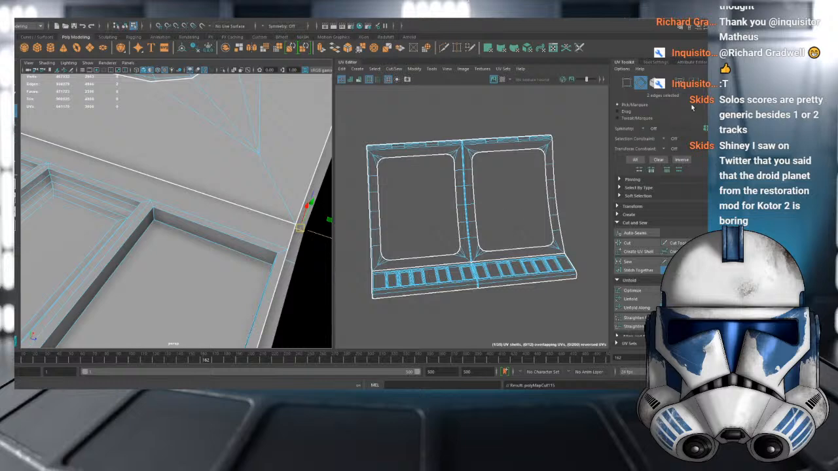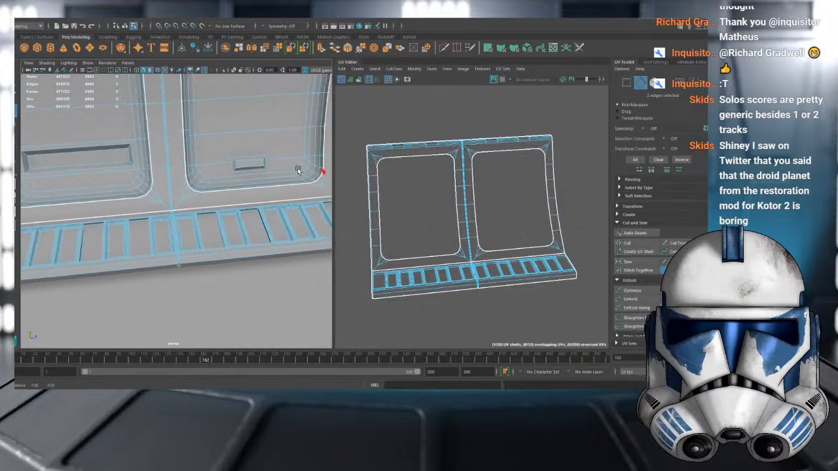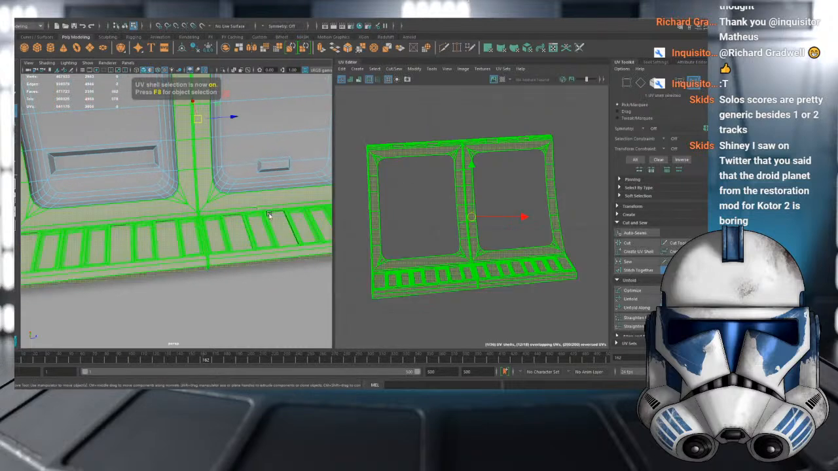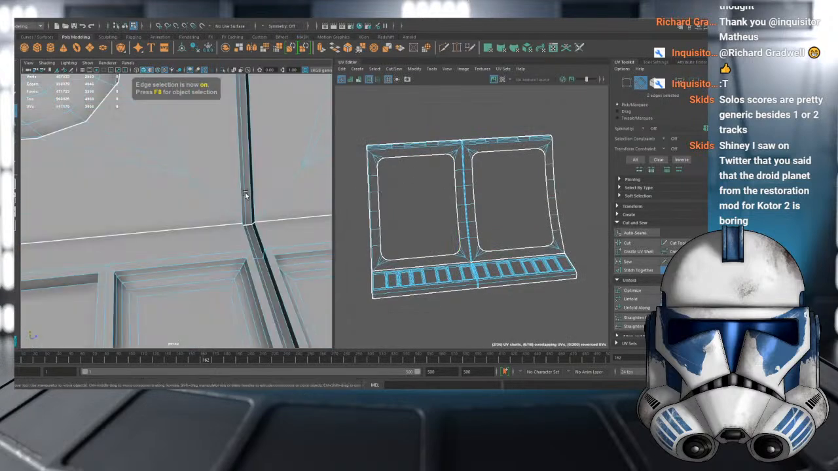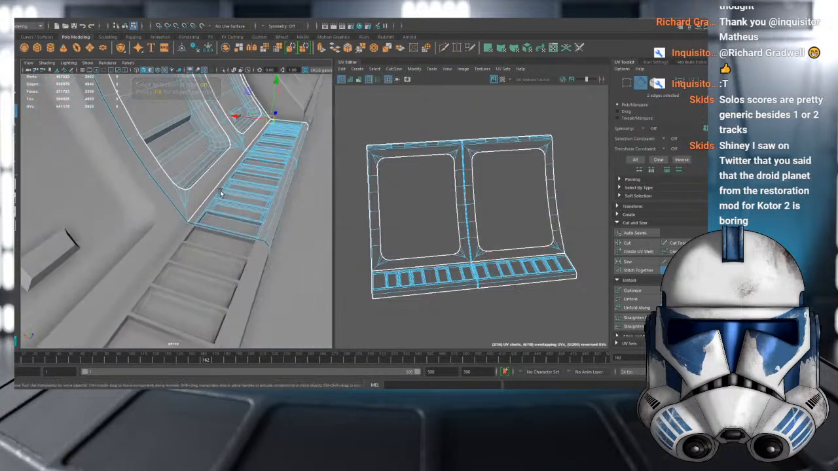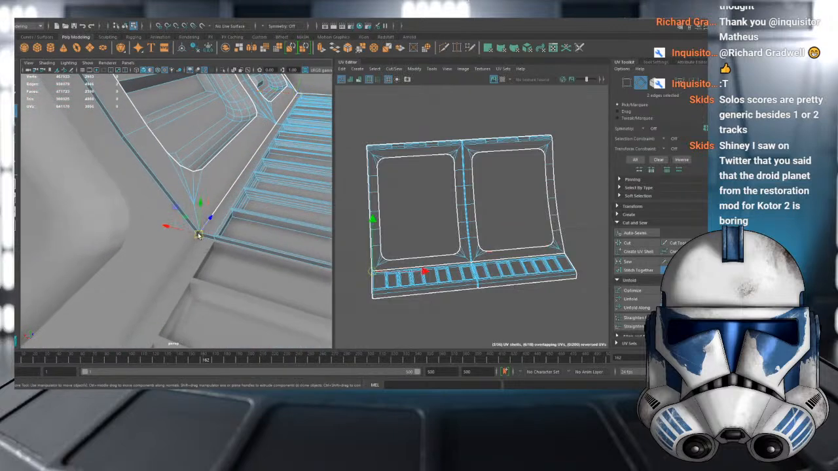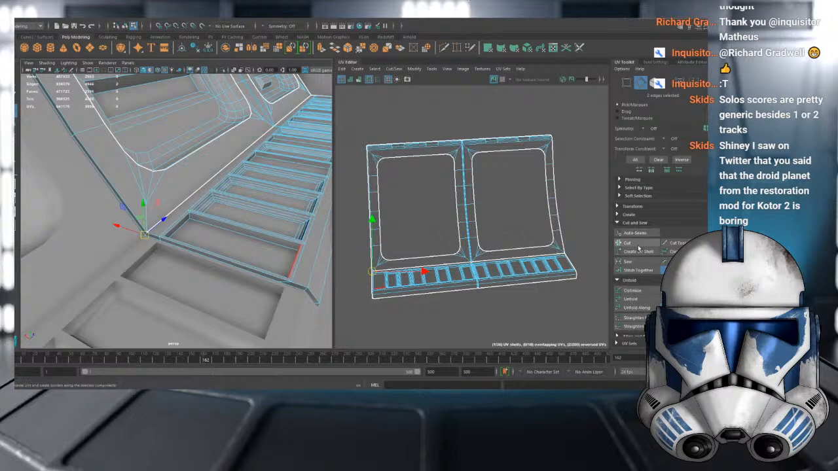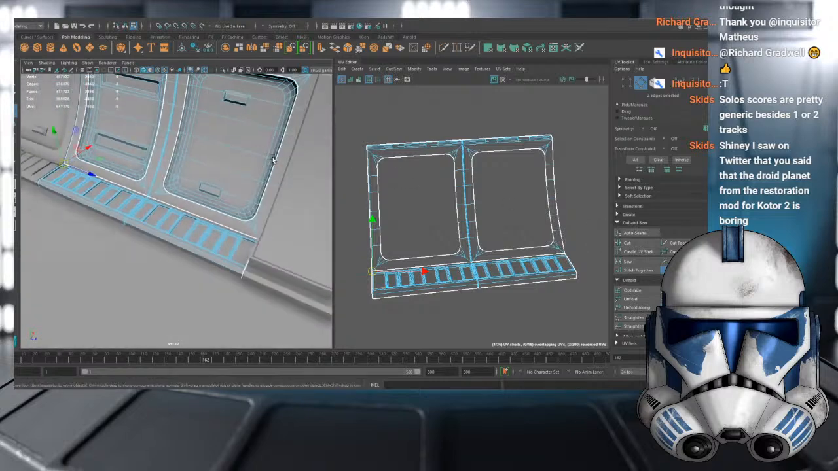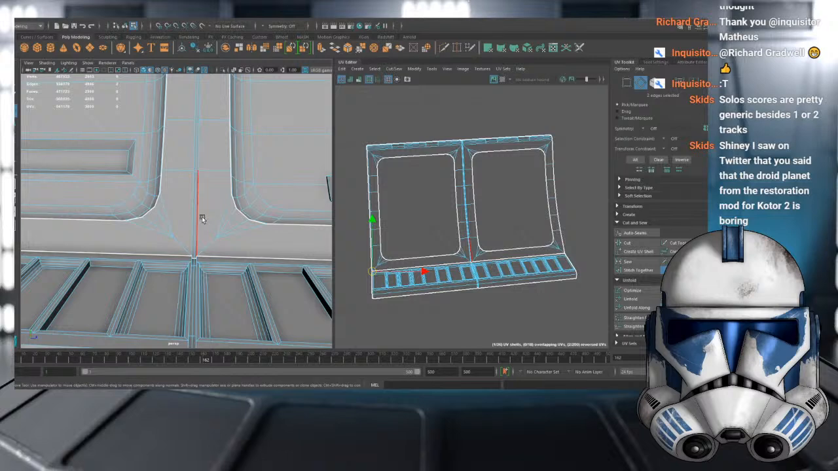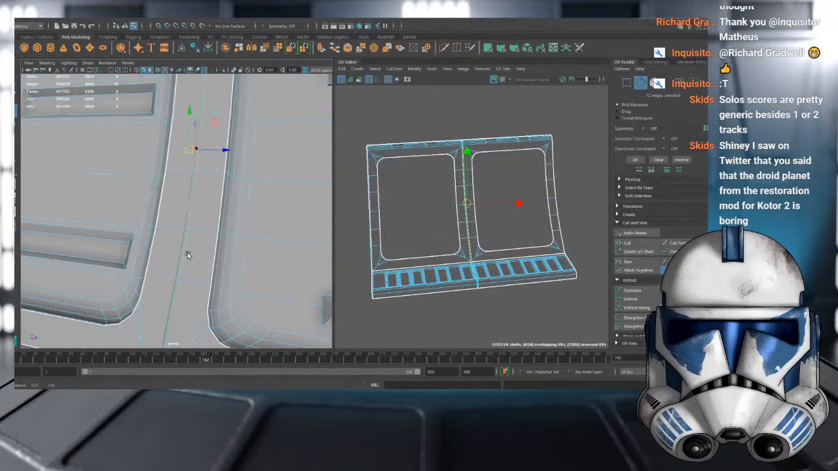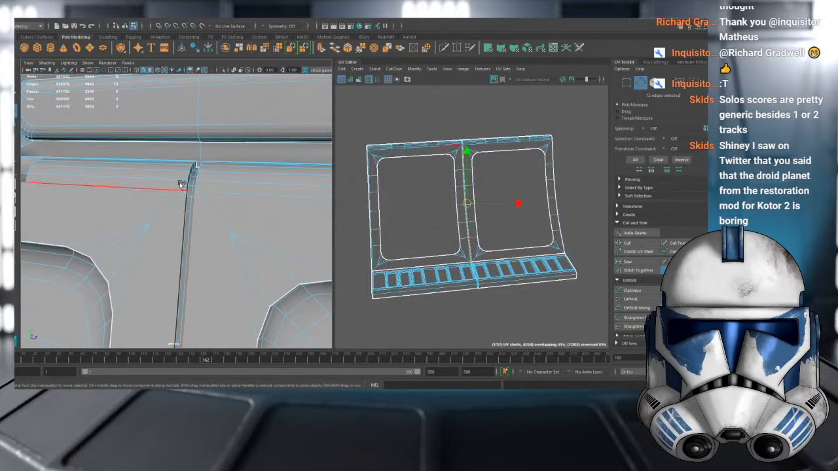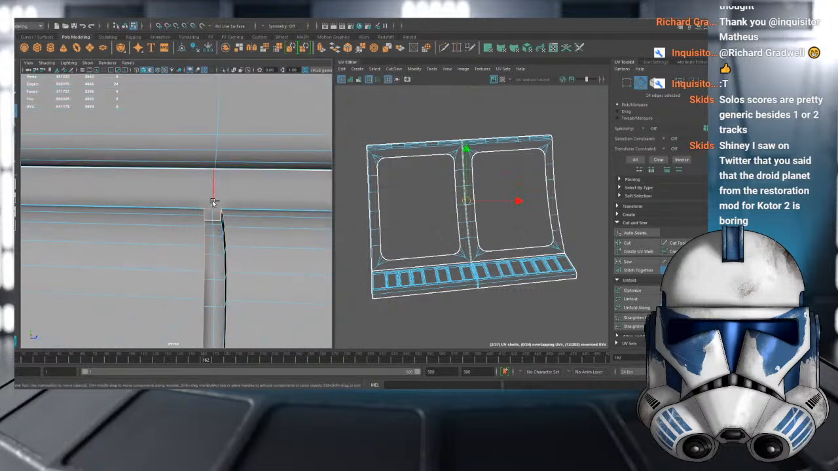I saw on Twitter that you said that the Droid Planet restoration in KOTOR is bad. Oh, yes. It is abysmal. I never played KOTOR 2 without the restoration mod, so I didn't know there is a whole different mod to not include that, because it's probably best if you don't include it, to be honest. It's atrocious, to say the least.